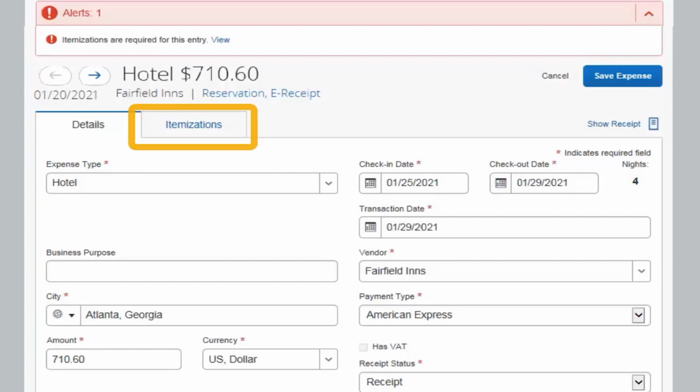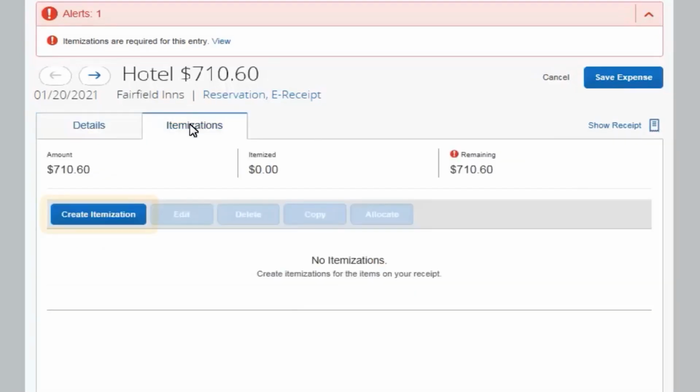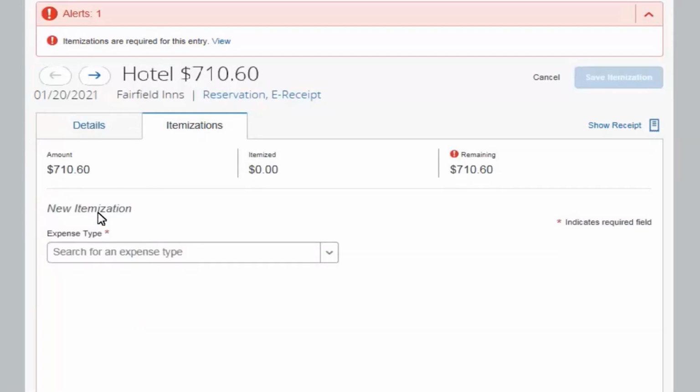To begin, click the Itemizations tab, and then click Create Itemization. On the Itemizations tab, you will see the amount remaining that you need to itemize. After entering all of the recurring charges, you will itemize all one-time charges that appear on your bill until the remaining amount is 0. First, you will see how to itemize your hotel room.